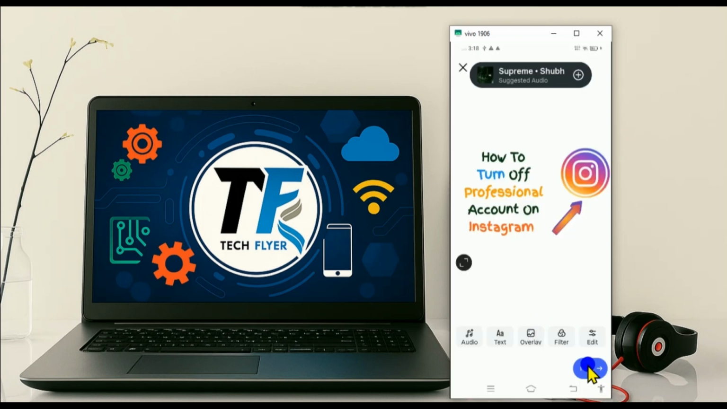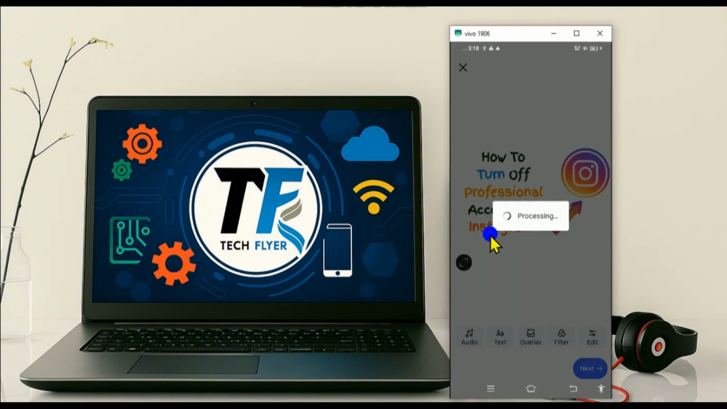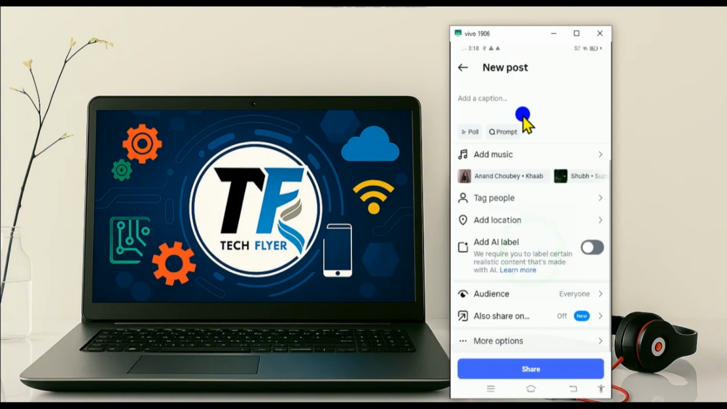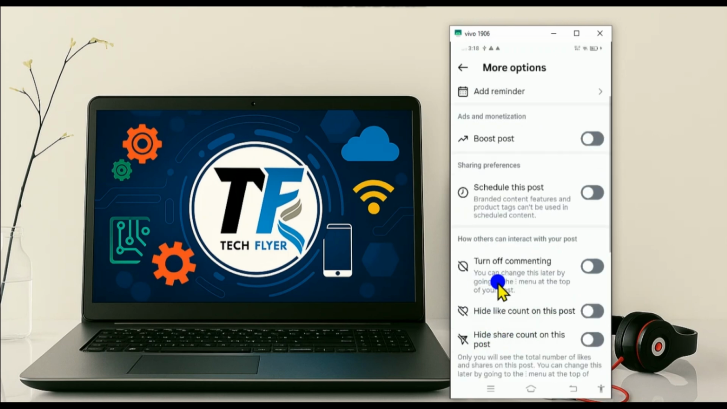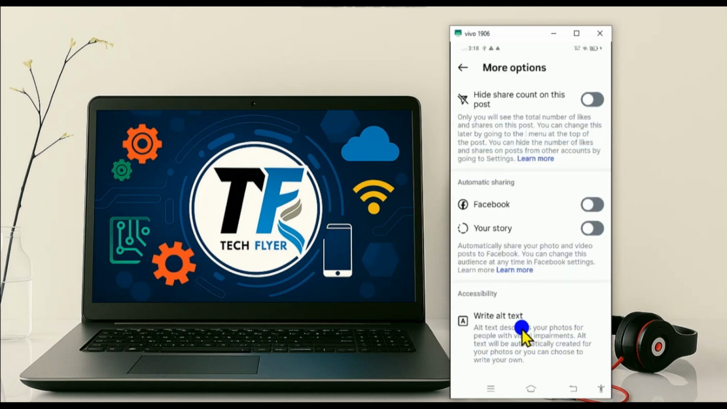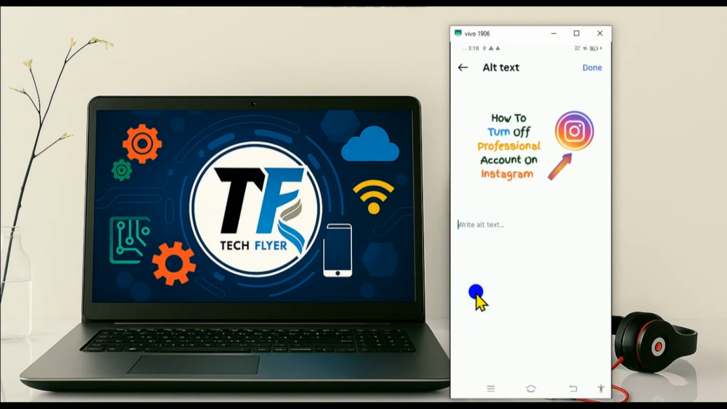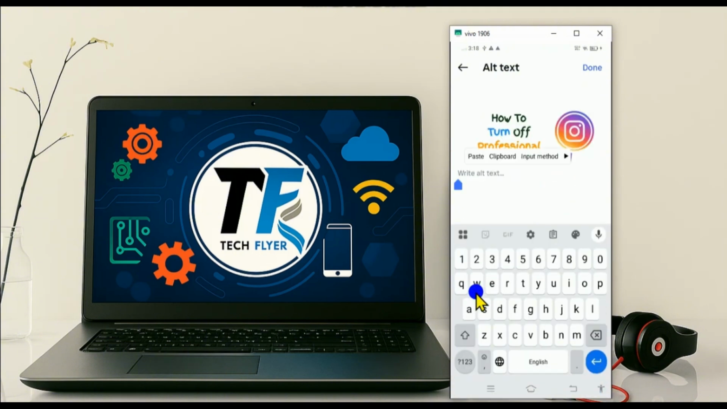On the caption screen, you won't see the alt text option directly. So now tap on Advanced Settings or More Options at the bottom of the screen. Scroll down until you find the alt text option and tap on it. Now you'll see a text box where you can type your alt text.